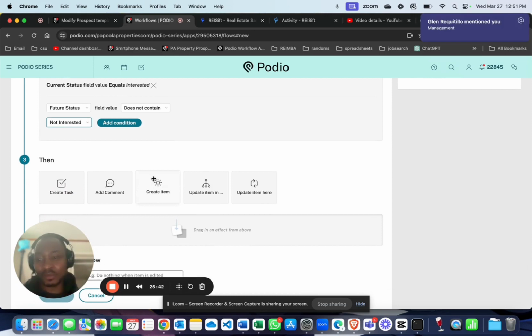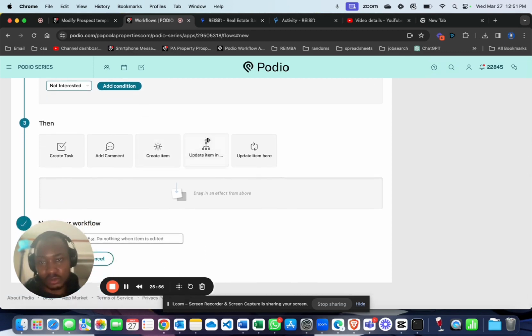You can mess with it however you want, but I don't really use this. I use the backend automations because that is more robust and gives you more options. So if you don't want to mess too much with the backend, you can also do this.